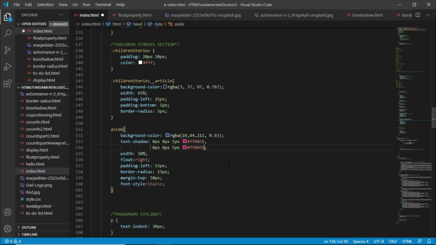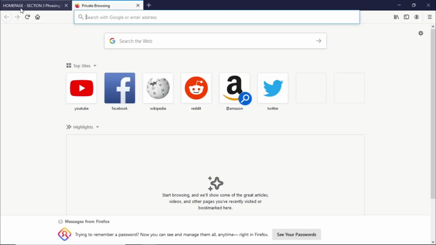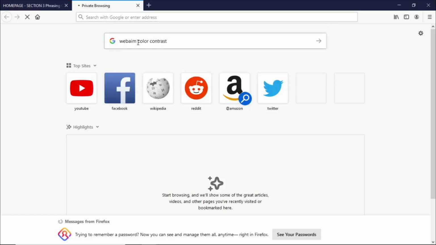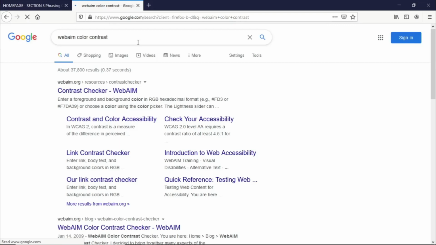Let me remove the comma here, and then let's go and look for a suitable color combination for this specific color. So let me open our search box here and search WebAIM color contrast. If you're not sure about what color combination you would want to use, you can use a contrast checker such as this one that will allow you to test whether the contrast of your background and text for accessibility will be good for your website or the web design that you're building, and in compliance with the WCAG.